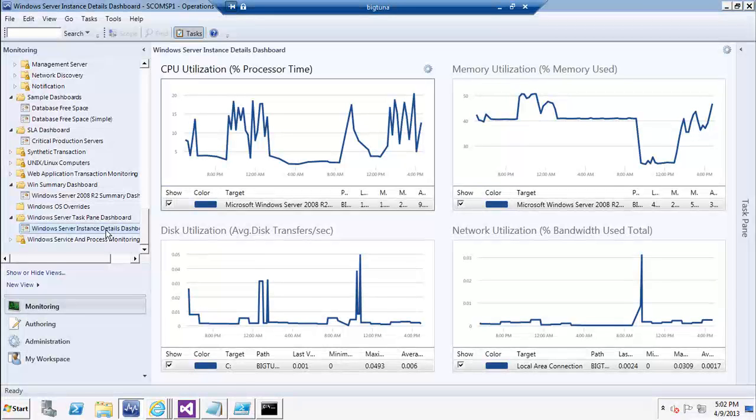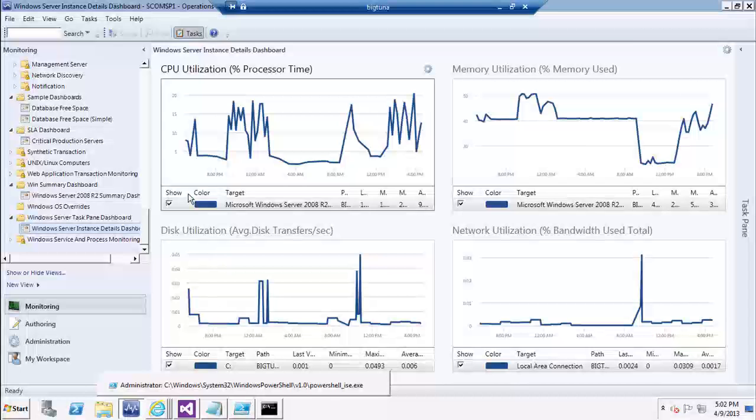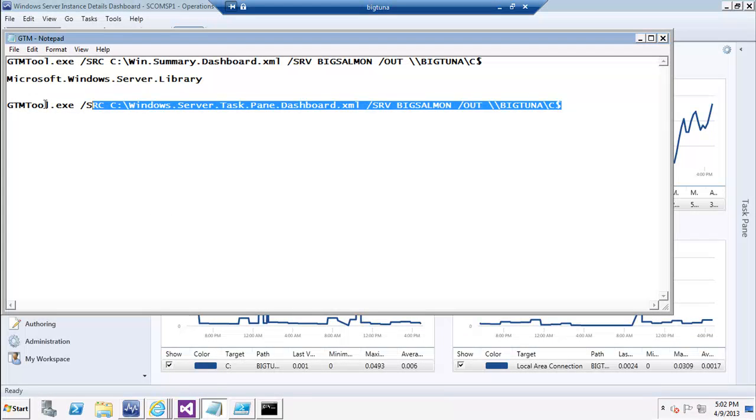So in this example here, I created what I called my Windows Server instance details dashboard. These are the 4 key KPIs that most people look at when they want to troubleshoot a server issue. So it shows you CPU utilization over time, memory utilization over time, disk utilization over time, and network as well. So now what I want to do is I actually want to take this dashboard and convert it so that next time I select a particular Windows Server instance, I can then drill down to that instance and see these KPIs for that particular instance. And again, you can accomplish this with the GTM tool that we shipped as part of Ops Manager 2012 SP1.